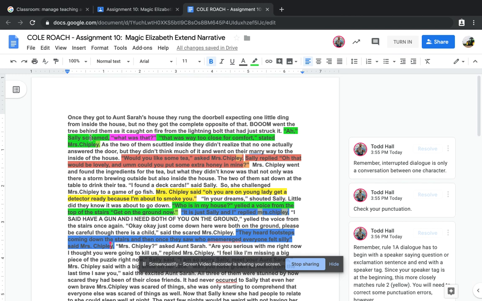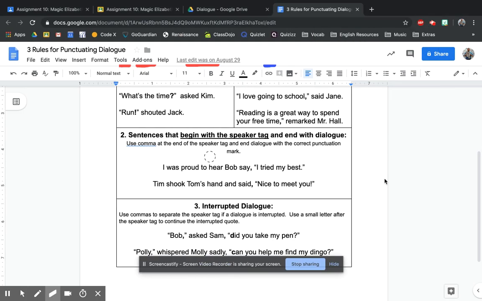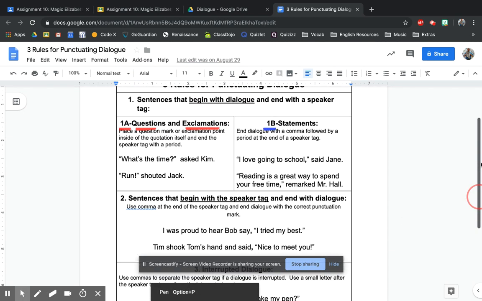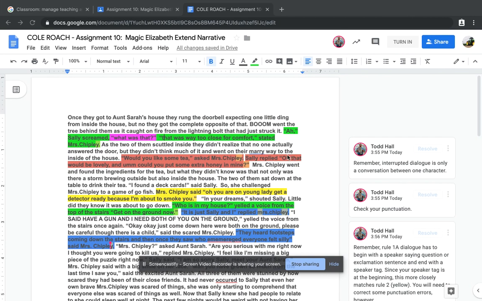Okay. Now that I have this, notice how I have another piece of dialogue. I might as well take a look and see if I can change it into something. When I look at it, first of all, I notice how this begins with dialogue. It is a statement. So if I take a look at my rules, I'm looking for something that begins with the actual dialogue and ends with the speaker tag. So notice how that would match rule 1B. So technically, I could change this to 1B. I could highlight this blue.